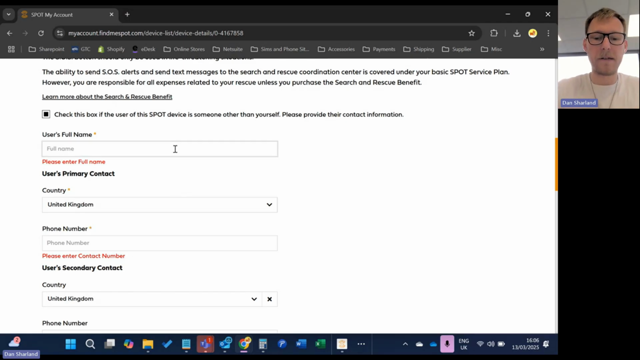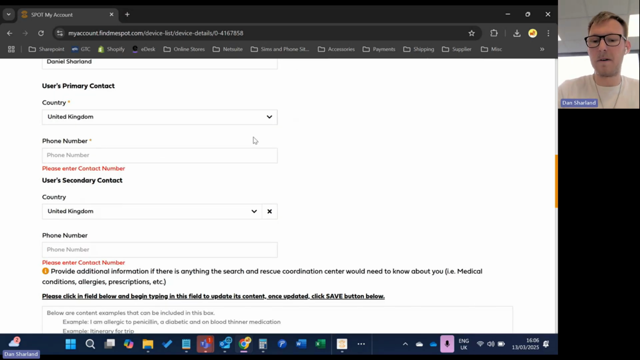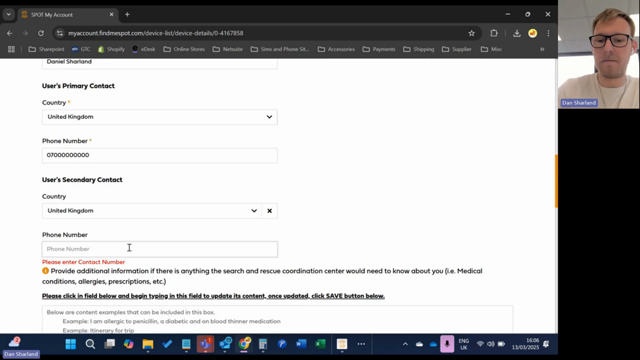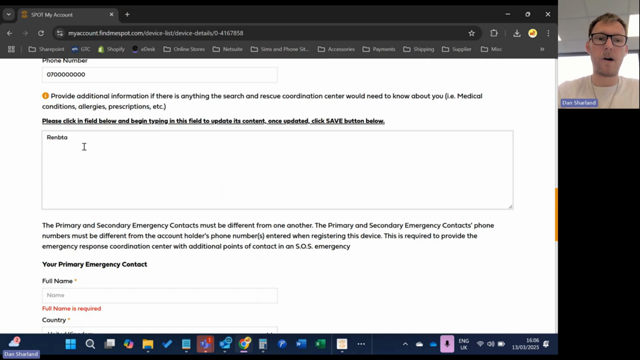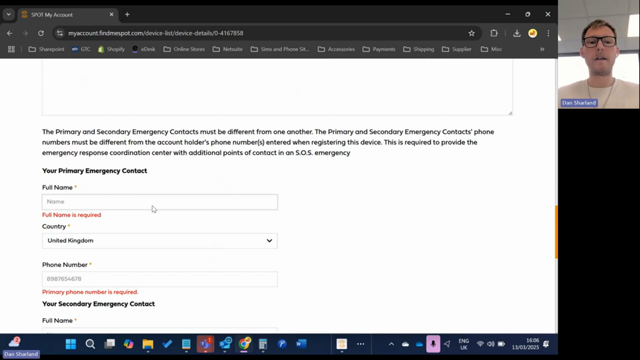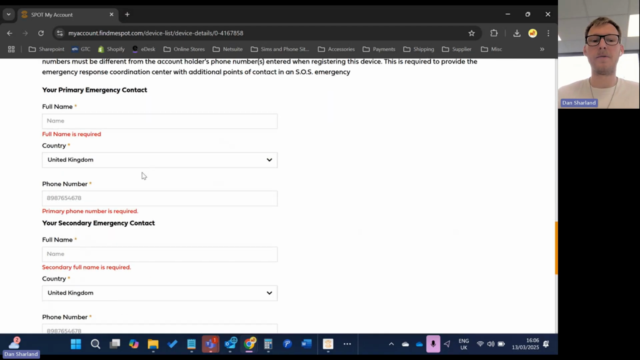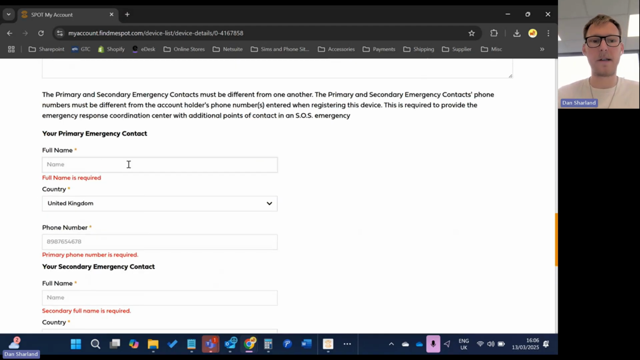So for instance, if I'm filling this out for myself, I'll put my full name, put my full number, and then another phone number, and that's that. Below is any notes you want to give for when you press the SOS button. For all the rentals, I put in rental device, just so they know it's not ours. Rental device. And then here's where you put your primary and secondary emergency contacts.